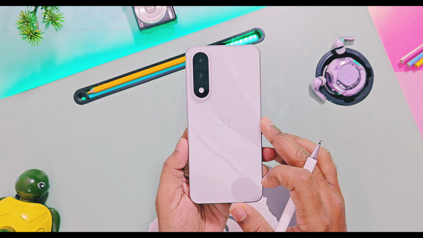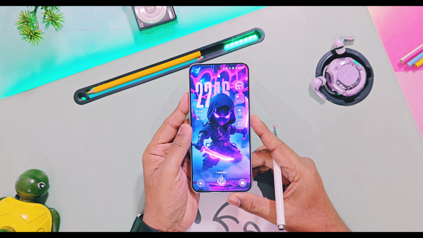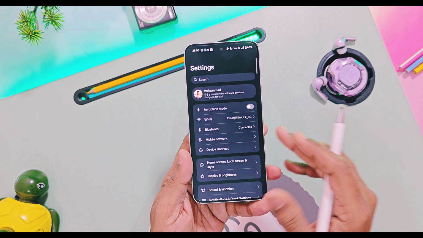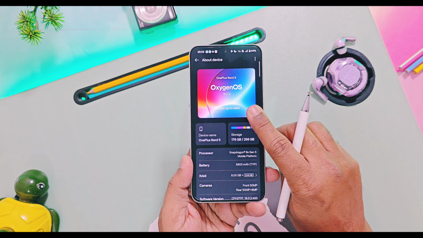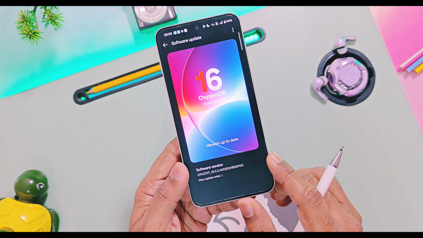You're watching Fruitech. OnePlus has started rolling out the new February SOTA update for all OnePlus devices. But the Nord 5 is the first device in the line to receive this update. I am currently using OxygenOS 16.0.2 with 400 version on my OnePlus Nord 5.